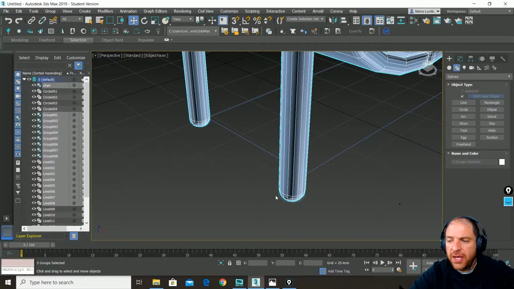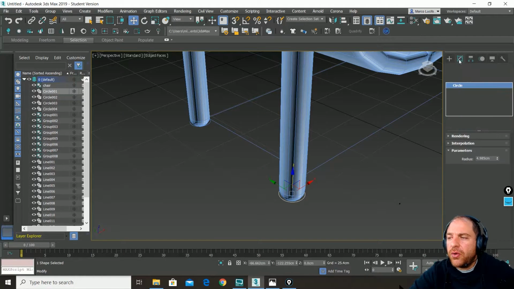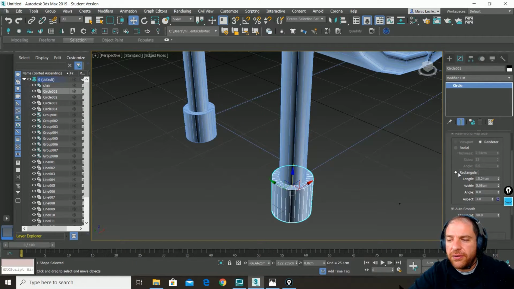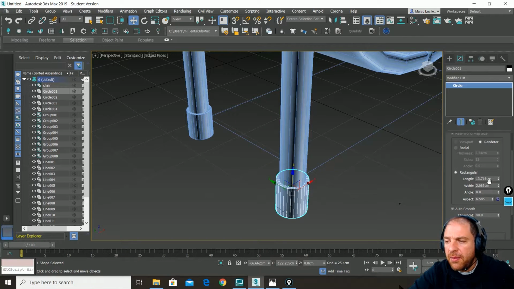Select this circle, go to the Modify tab, and I will select Rendering. And into my rendering menu, I will click Enabling Render, Enabling Viewport. At the beginning, my circles will look like donuts because thickness is radial, while I will change thickness to rectangular. And I will make it a little bit thin. But again, I will use values that I can remember. So let's say 10 and 2.